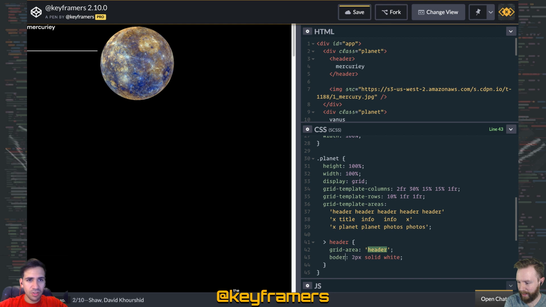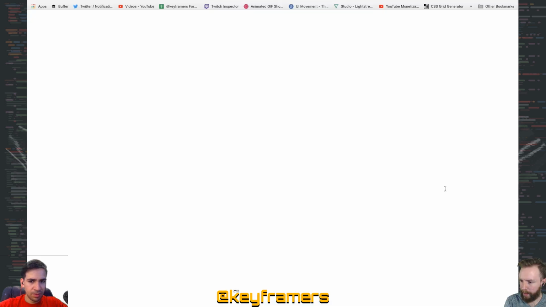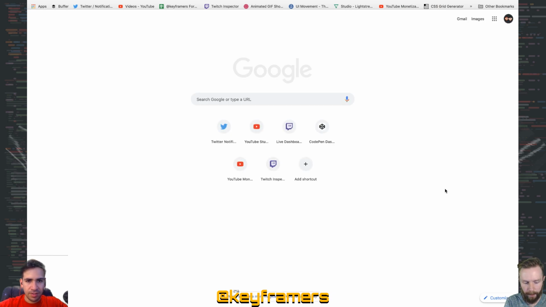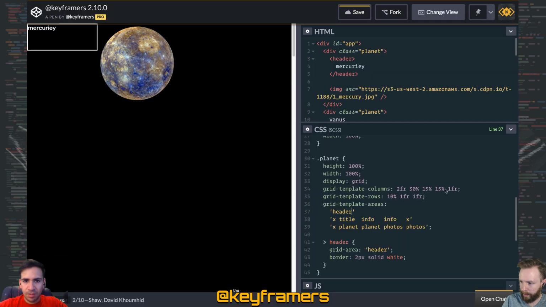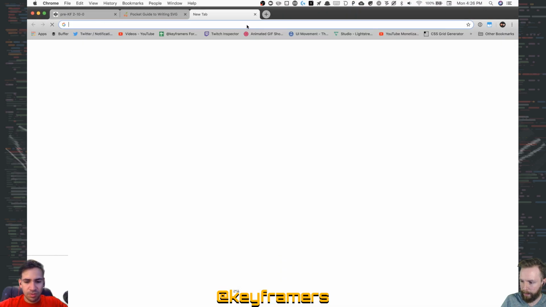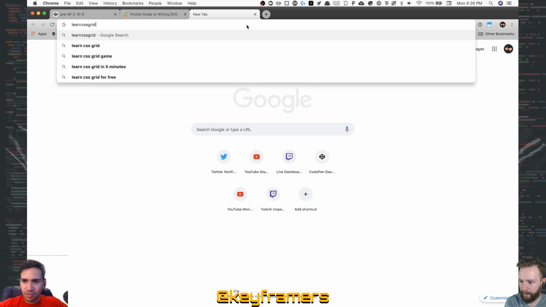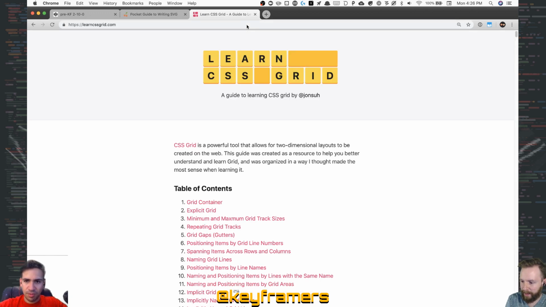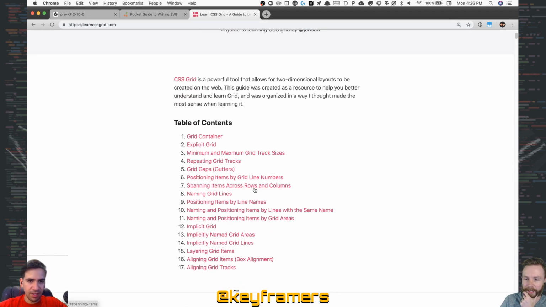So it should just be grid area and then whatever it is. So grid area header, which should be all of this over here. So I might be doing something wrong. Let me make sure that we have all this over here. I almost just want to straight up open this in Firefox and check it out, just because Firefox has so much better tooling for this kind of thing.